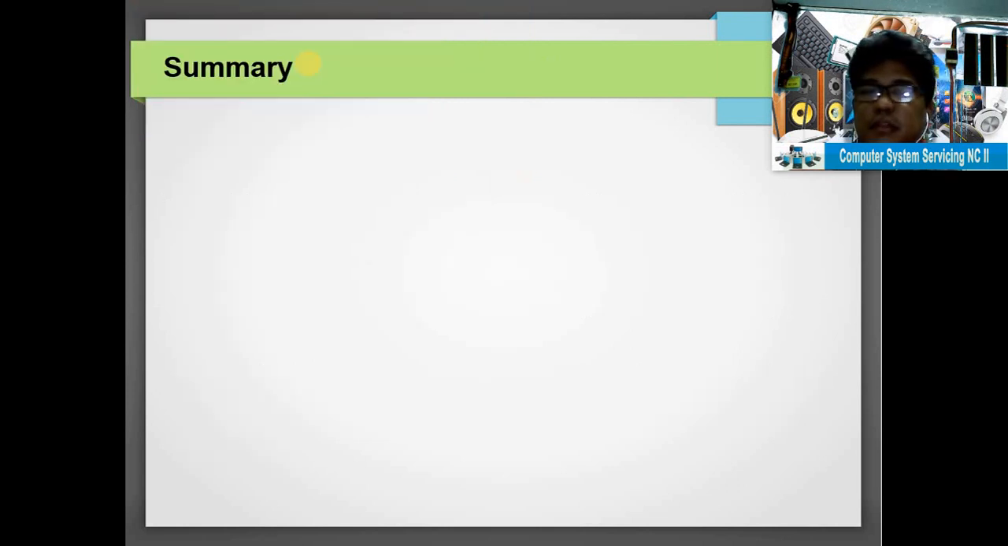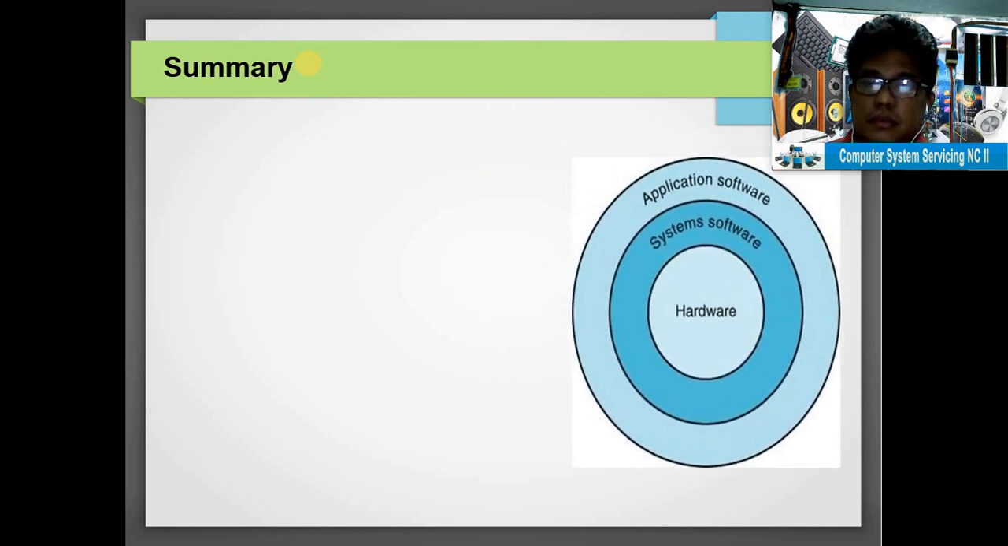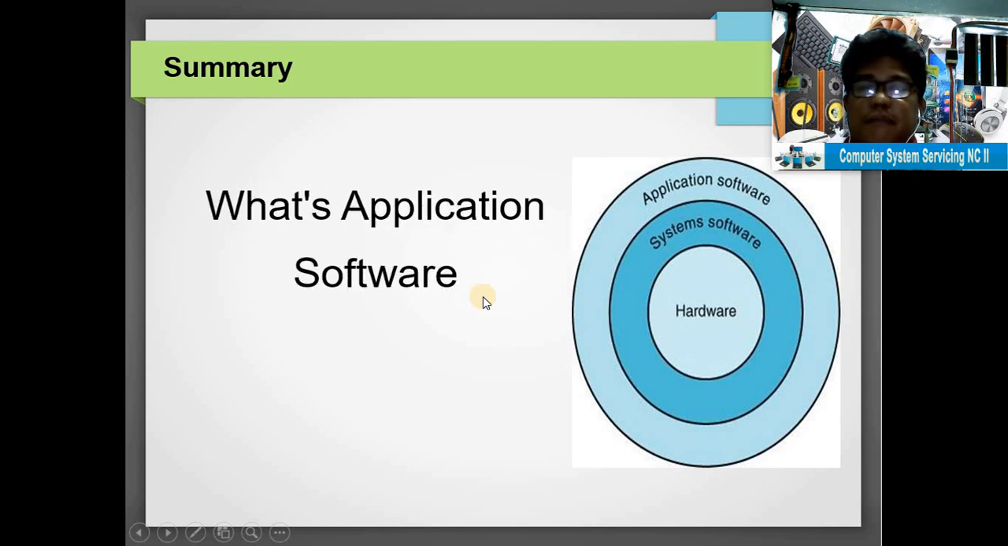So, to summarize our topic, I have discussed itong application software. Hindi siya pwedeng mauna. Kumbaga, kailangan mailagay mo na si system software. Si system software hindi po gagana pag wala pong computer hardware. And, of course, yung definition ni application software. So, yun yung diniscuss ko po, no? What is an application software?